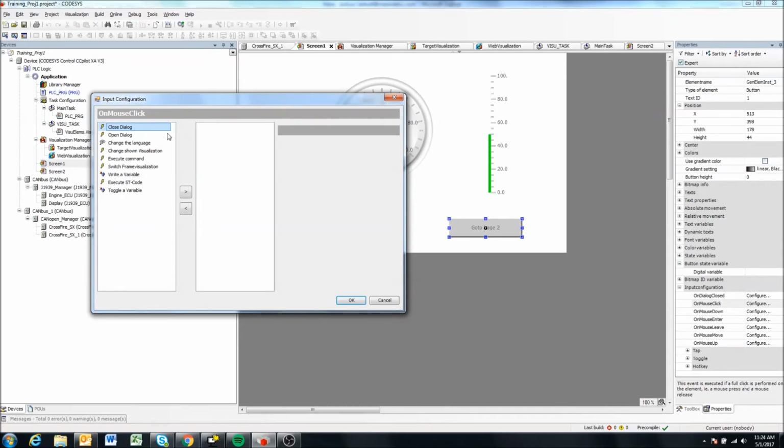The push buttons in CODESYS are a bit of a unique widget. They have this event system and this input configuration that most other widgets don't have. Again, I'm not going to go over every option in here, but just in general, you can open a dialog. A dialog is like a pop-up window. So if you're trying to show the user an error, you may open a dialog or close a dialog.